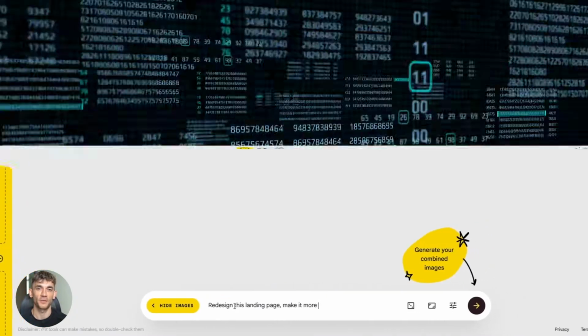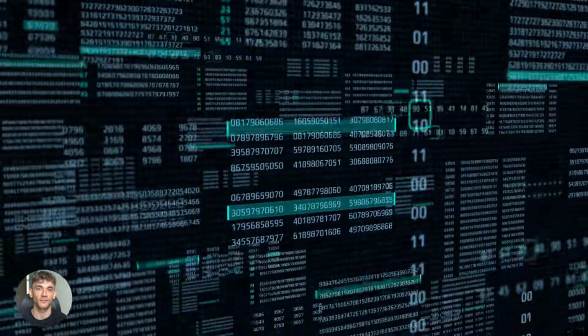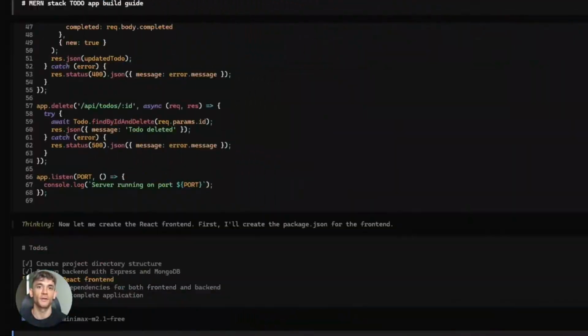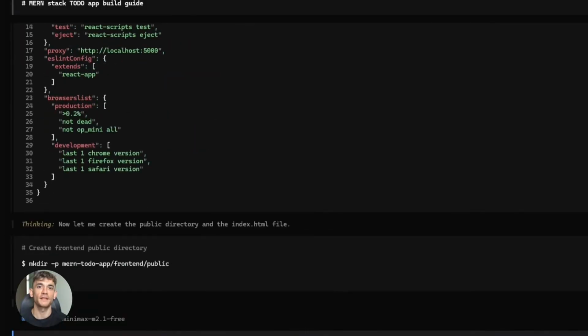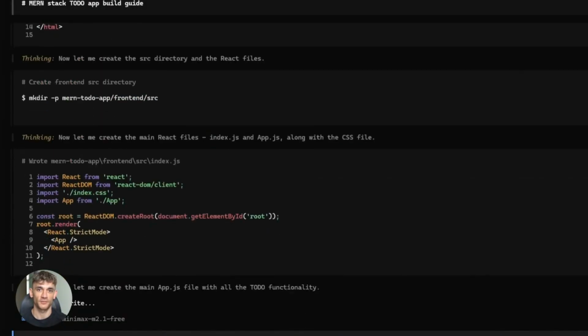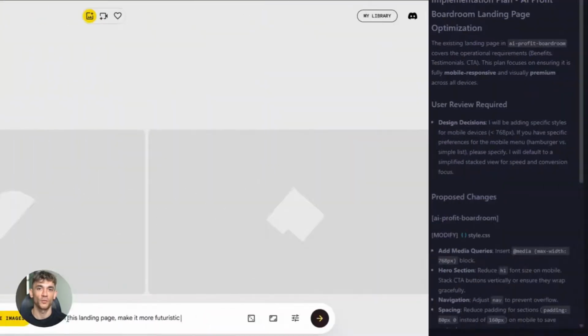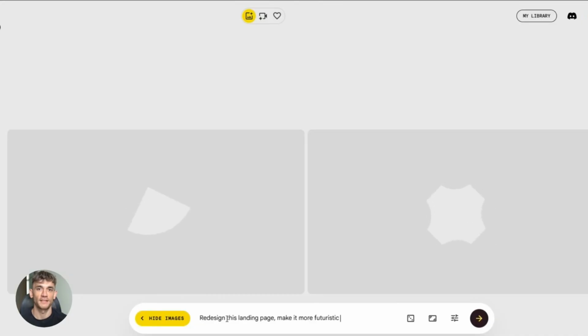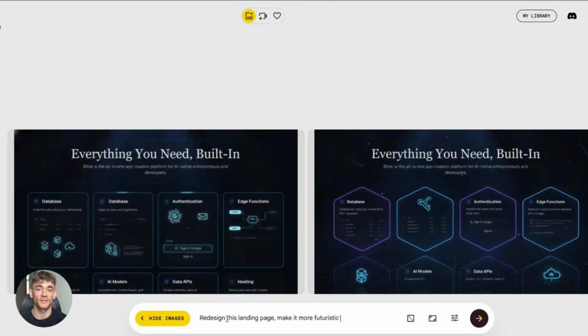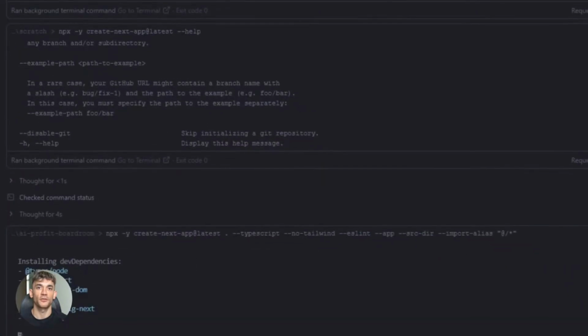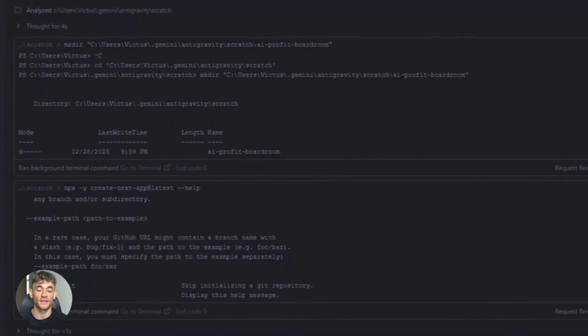Here's why this matters. Most developers can't design, most designers can't code, and even when you have both, the handoff between Figma and development is slow and messy. Things get lost, colors are wrong, spacing is off, it takes forever to get it right. But now there's a better way. AntiGravity builds the structure and logic, Whisk handles the visual refinement, and together they create a loop that lets you design with AI feedback. This isn't just building faster, this is a completely new way to work.